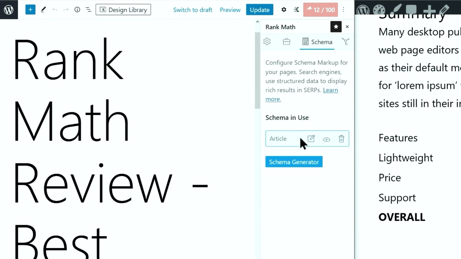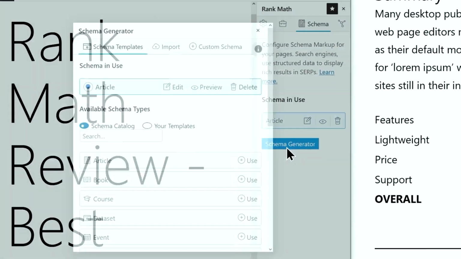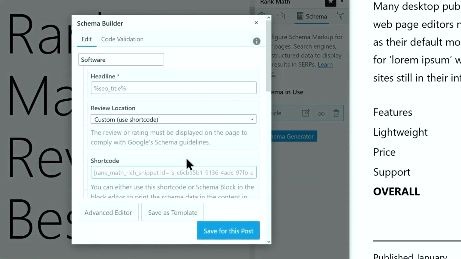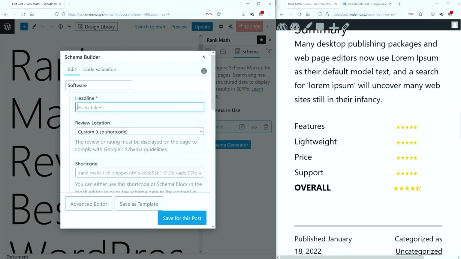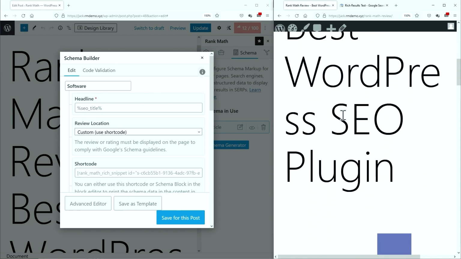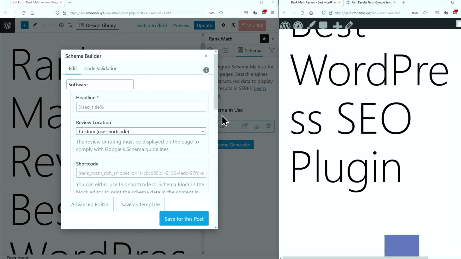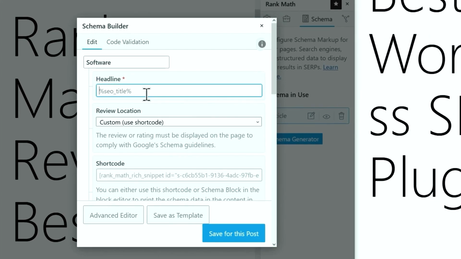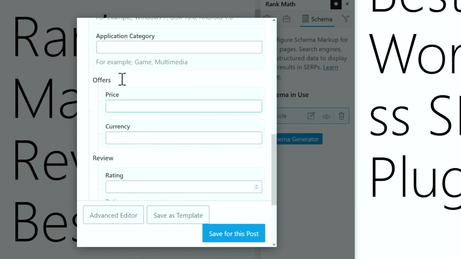So in this case, I have RankMath Pro installed, so I can add another schema here. Let's click on the schema generator and let's search for software, which is right here. Let's click on this. For the headline, by default, it is using the SEO title, which is whatever you have entered right here. Currently, it is RankMath Review, Best WordPress SEO Plugin. If you're happy about this, you can leave it as it is. But if you want to take control of that field, you can type in, for example, RankMath Review. This is a required field as you can see from this red asterisk. Those that are not marked with the red asterisk are optional.